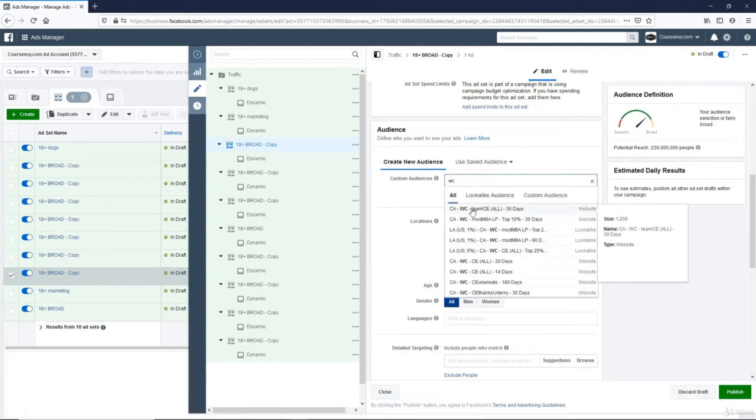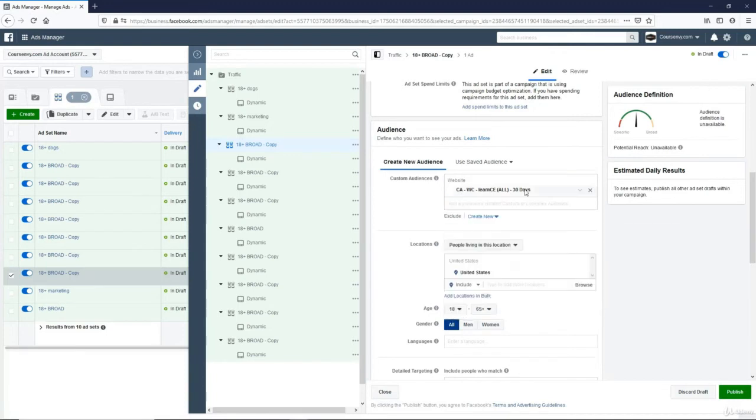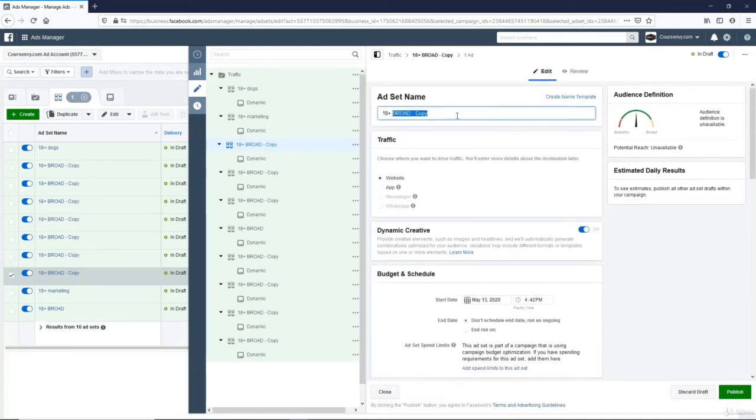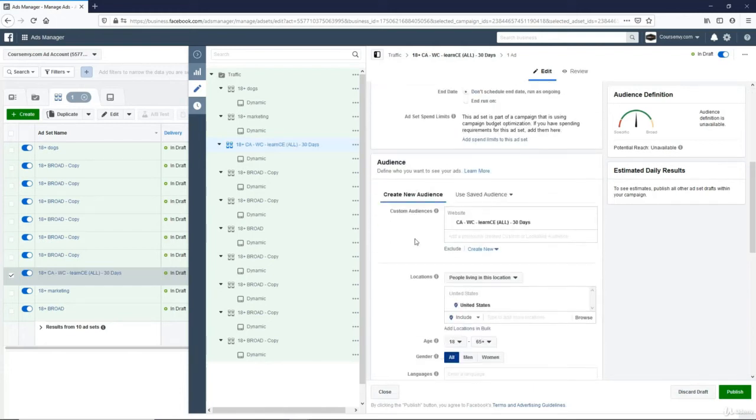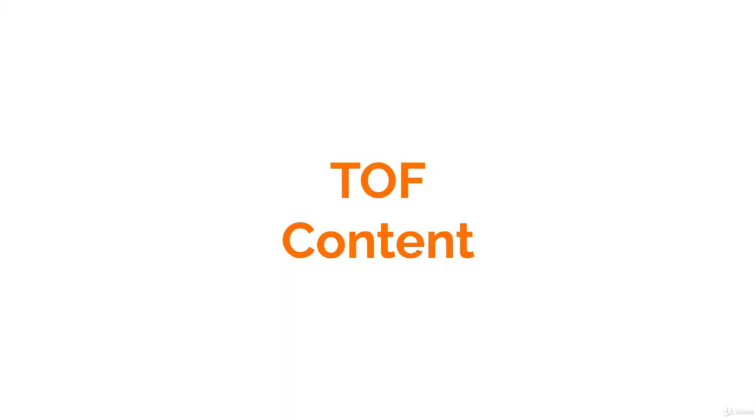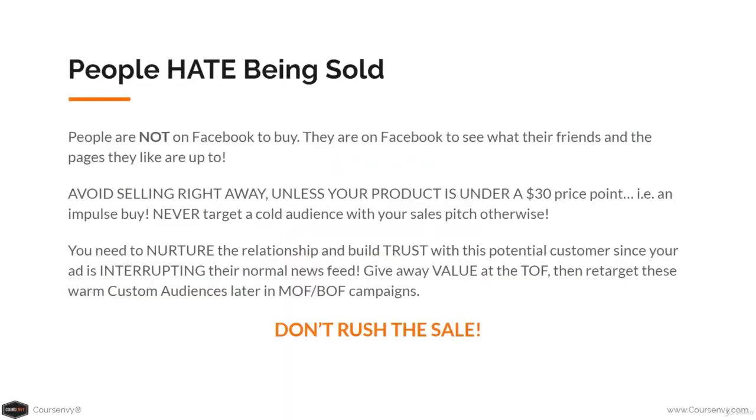Website clicks. Okay, so that's all website clicks for learn.course-envy. So I'll copy that name and throw it in the ad set name. There we go. So continue to do this for each ad set so each one has a single target audience. Then publish.